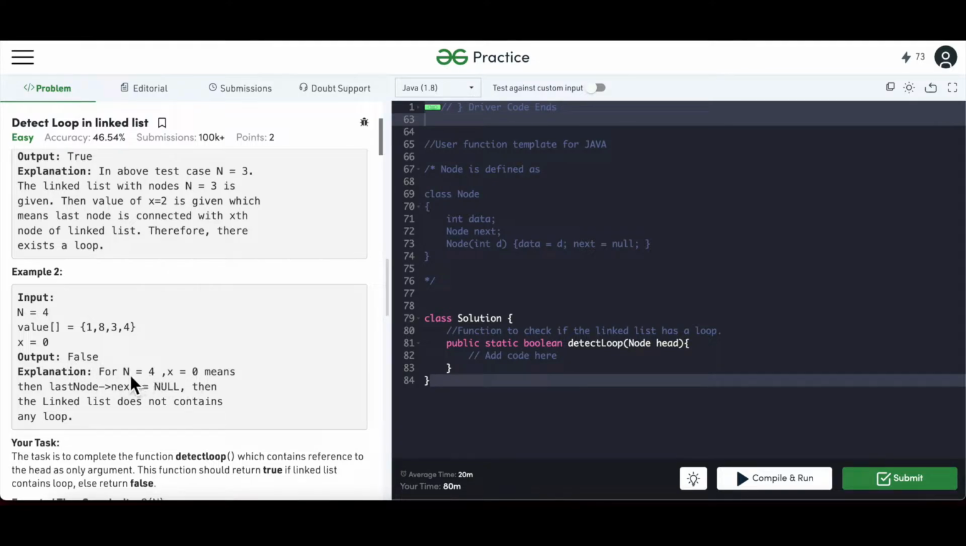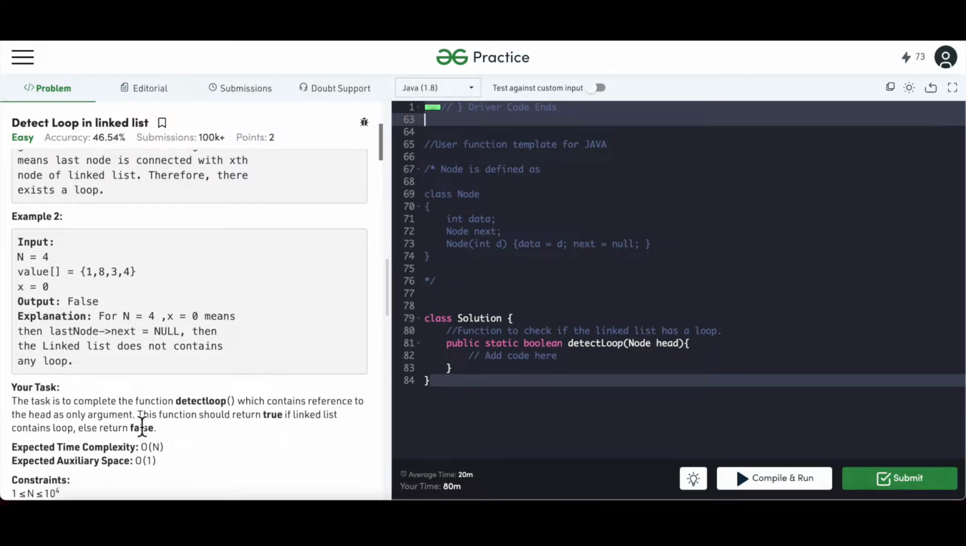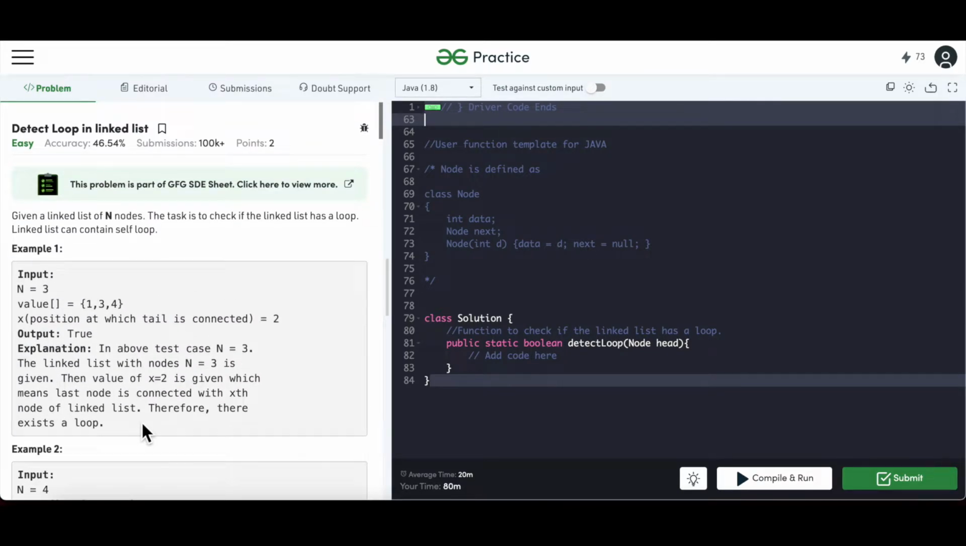The explanation says x equal to 0 means the last node's next points to null, so it does not contain a loop. Our work is to return whether the linked list has a loop or not. If it has, we return true, else we return false. The time complexity is order of n and space is order of 1. So with this, let's move to the whiteboard to understand how we solve this.